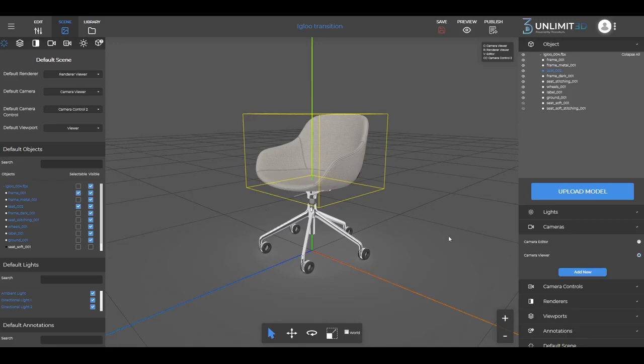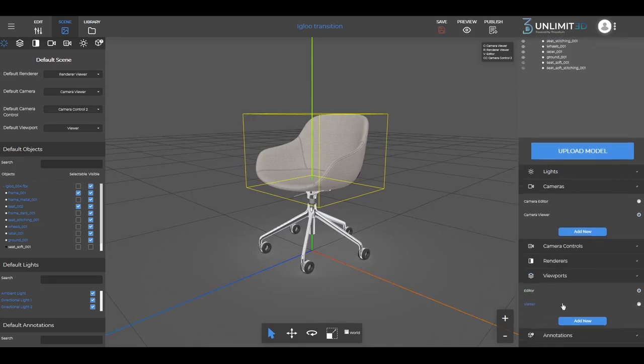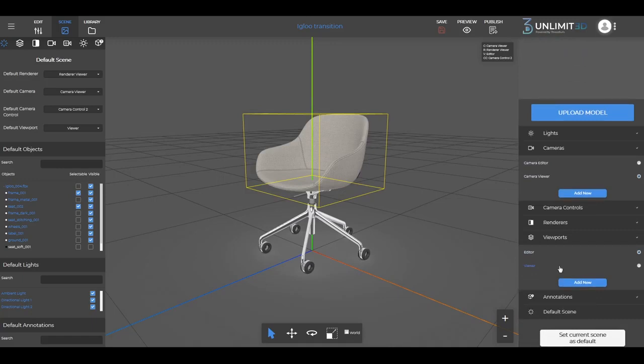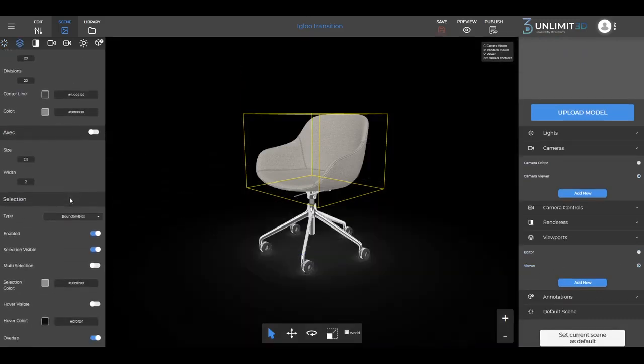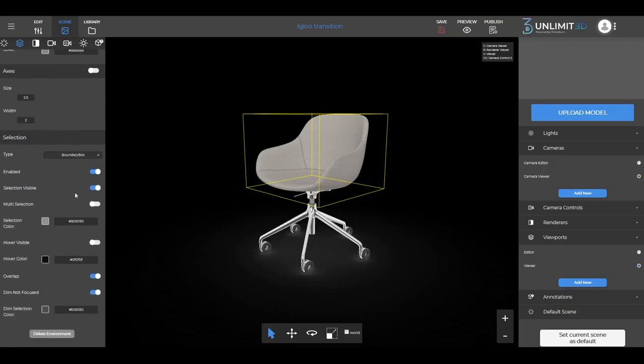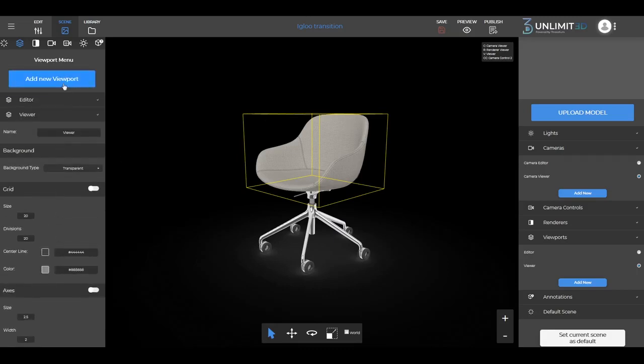In order for the parts to be selectable, but without visible selection on the screen, it is necessary to exclude visible selection in Viewport. Now, the selection box won't be visible anymore when we click on that part. Now the model is ready for publishing.